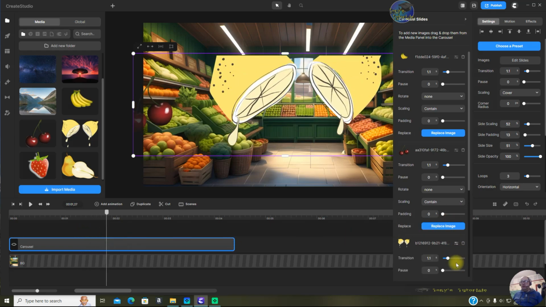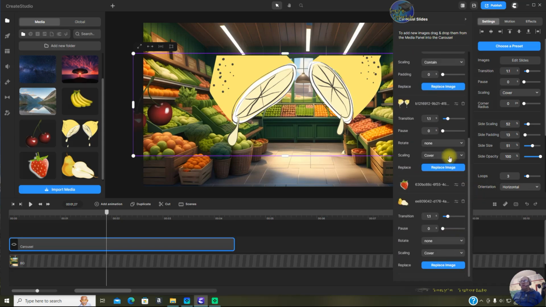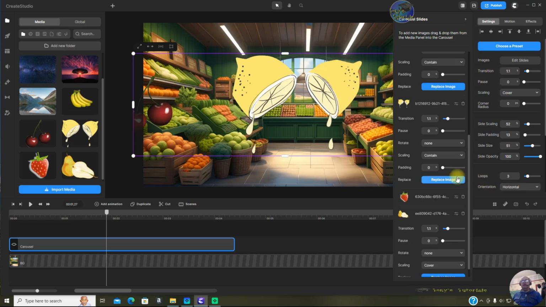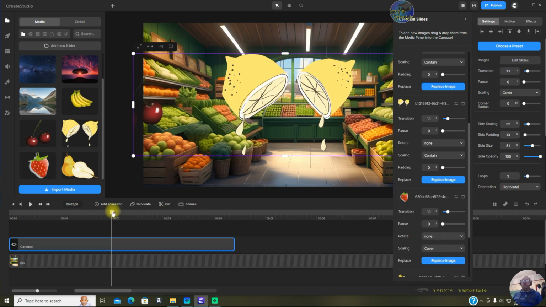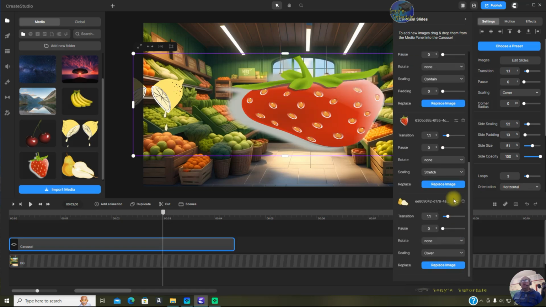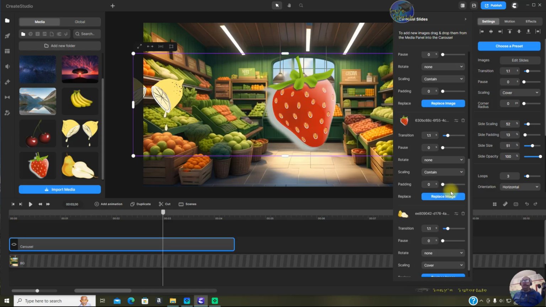The lemons, let's try the lemons. Let's go stretch. That's stretched. See the difference between stretch and contain. Right, the stretch was out of proportion. Right, so we get to the strawberries, the size of the strawberry. Let's try the stretch first. See, it's out of proportion, but if you do contain, it contains it to the right proportions, right?